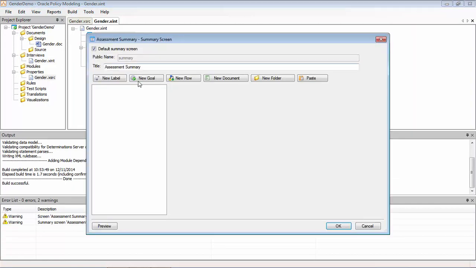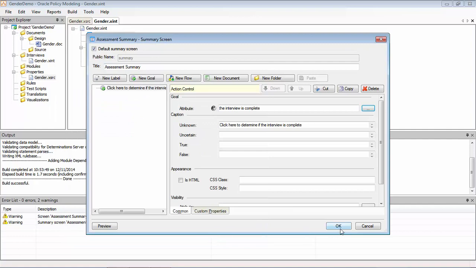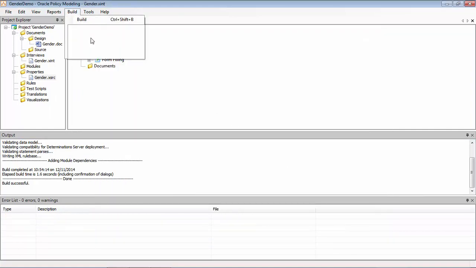Finally, I'm going to change my assessment summary screen and add the global goal, is the interview finished, to my assessment summary screen to enable me to run the web determination.